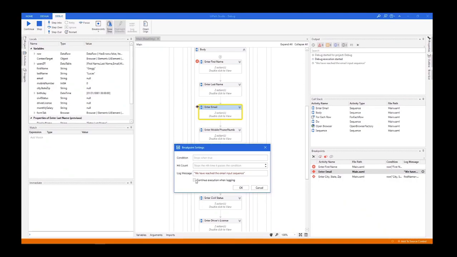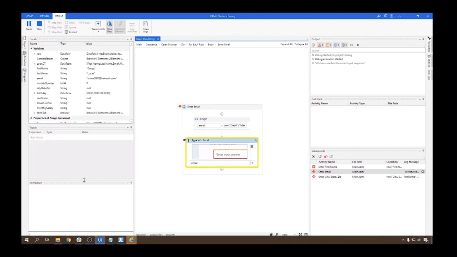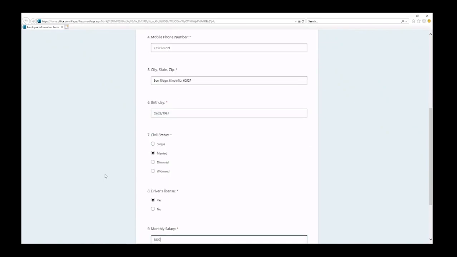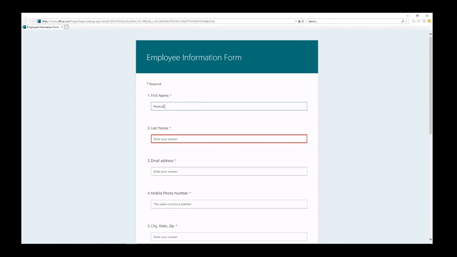Let's enable the checkbox. In the next iterations, the execution will log the message but will not pause on this activity. Let's click OK and continue. The workflow is resumed, entering the data into the fields. We've just started the second iteration.